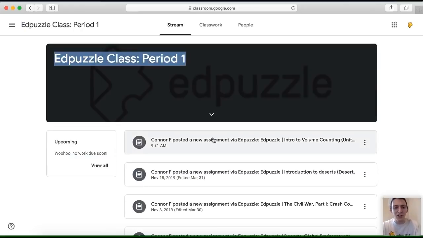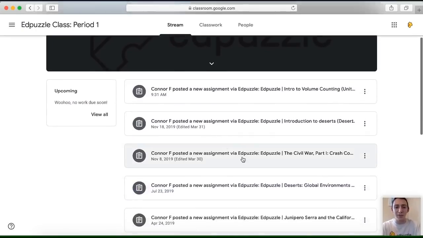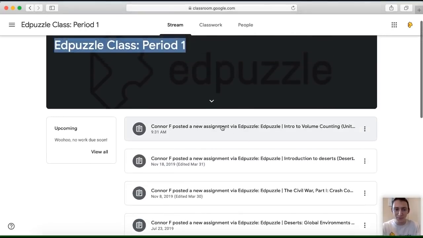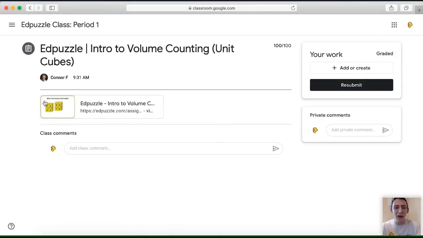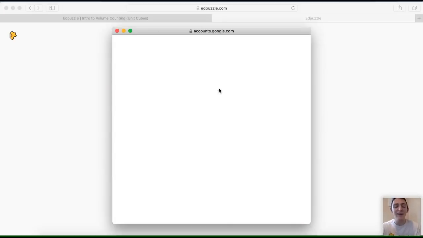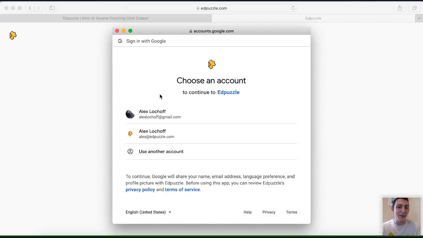And I'm a student right here. And I can see my teacher has posted all of these assignments into my class. I just click the assignment I want to complete. And then I'll see the URL of my assignment to access it. So I'll click on that URL. And then all I need to do is sign in using the same Google account that I use for Google Classroom. I never need to join a class.